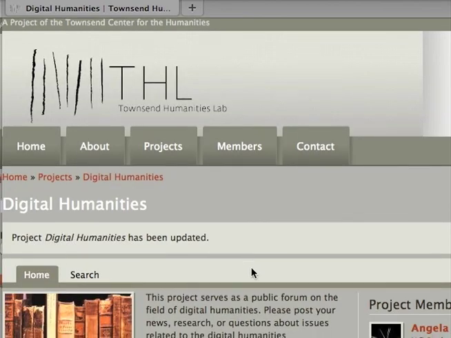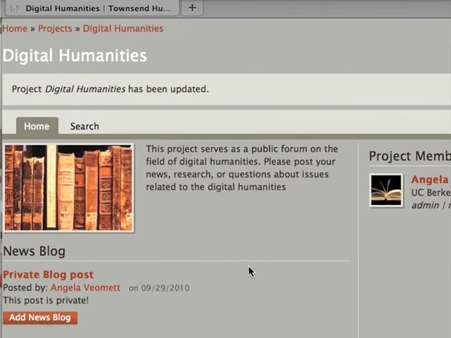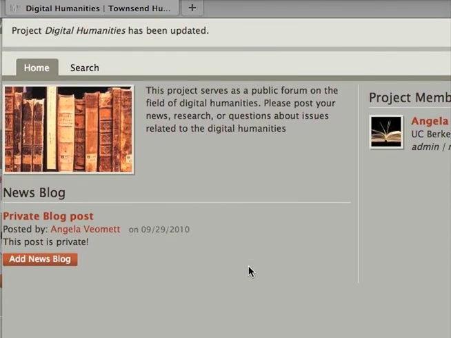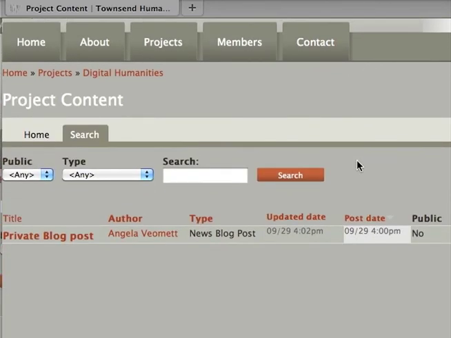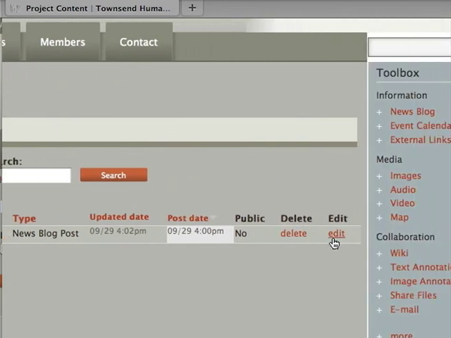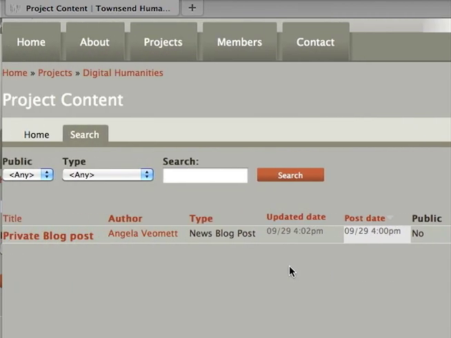Now if I want to go back and make my project public later, I can do that as well. Just be aware that all of your project's content will then be made public, so if you want some of it to be private, you'll have to go back to that content and change it. I can do that really easily through the Search tab. I can search for whatever piece of content I'm looking for, and then I can just click on Edit and then change the privacy settings.